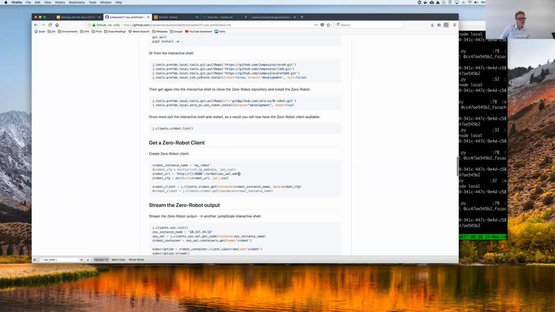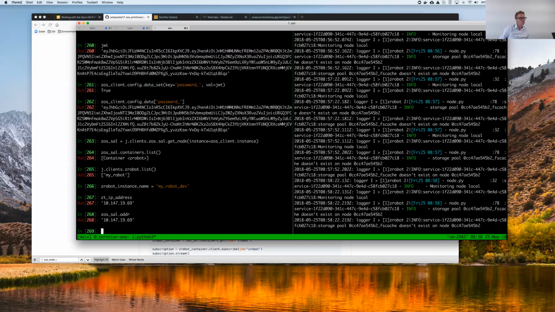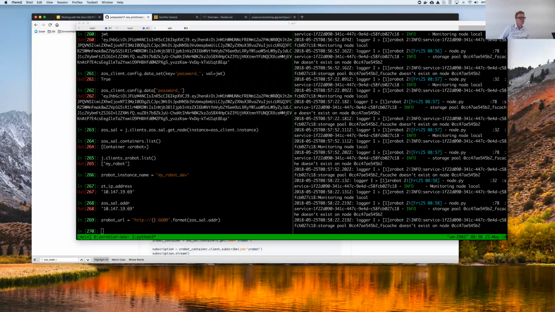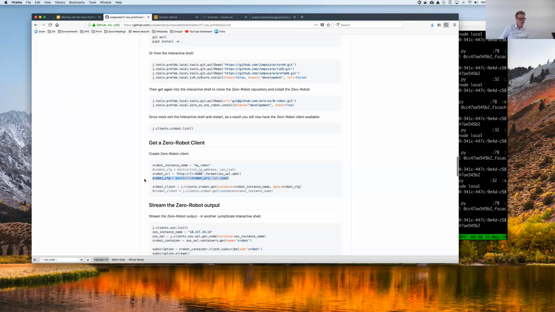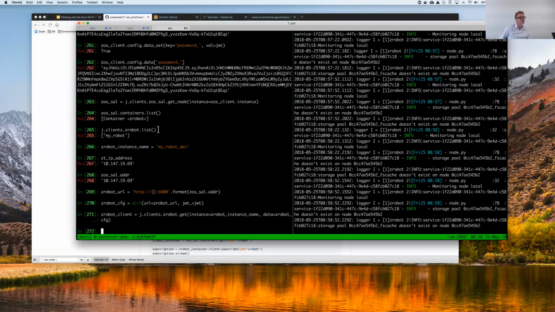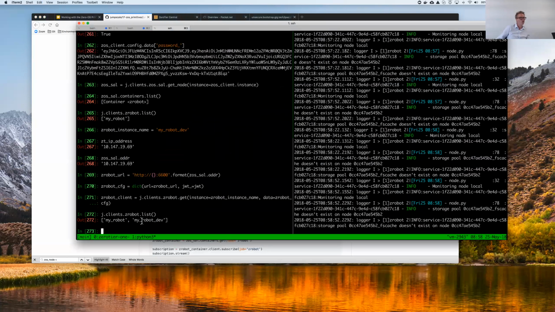Only thing is, zero address. Let me check this. This should give the same value. See? So you can also get the value there. So you put it in a variable, because that is the URL of the machine, of the robot, and that's basically the configuration that I will then pass to create the new Zero Robot client and configuration instance. So if you would now list the configuration instances, you'll see a new one, also my new one, the robot dev, and that's the one I will be using.